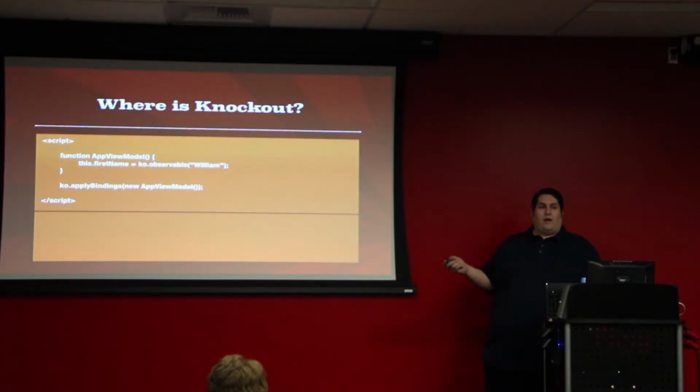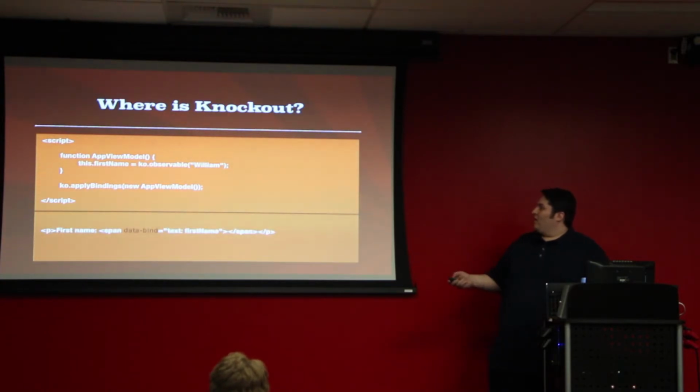And this is an array, or not an array. You can have an observable array, obviously. But this is a variable that, as you change it in the view model, it will immediately update the view. And then all you gotta do is call your view model, and then down in your actual view, you just use this HTML element called the data bind.